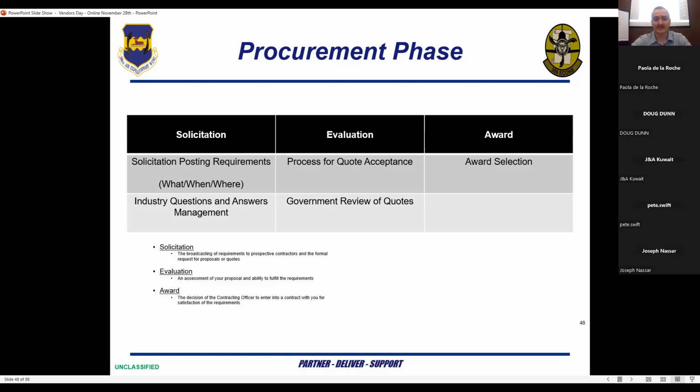The evaluation aspect of the procurement phase includes the process for quote acceptance and government review of quotes. An evaluation is an assessment of your proposal and ability to fulfill the requirement. Finally, the last aspect of the procurement phase is the award and award selection. The award is the decision of the contracting officer to enter into a contract with you to satisfy the requirement.